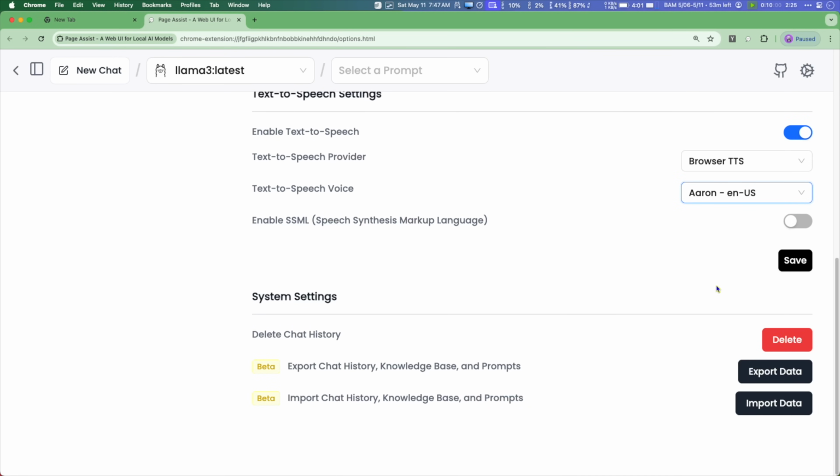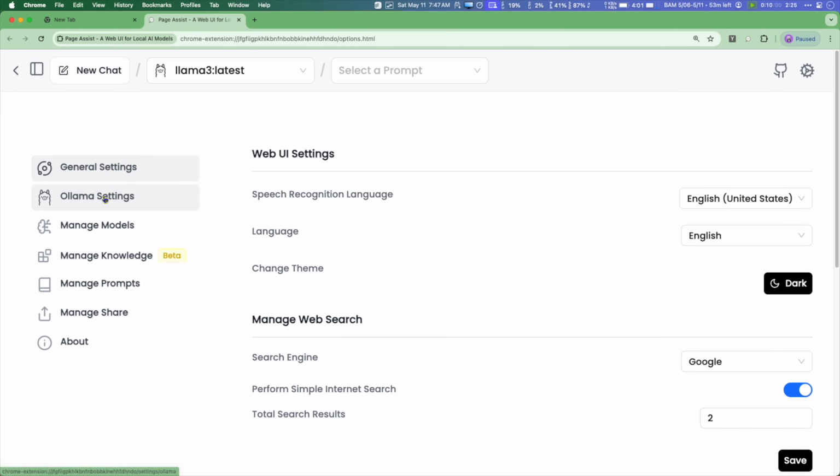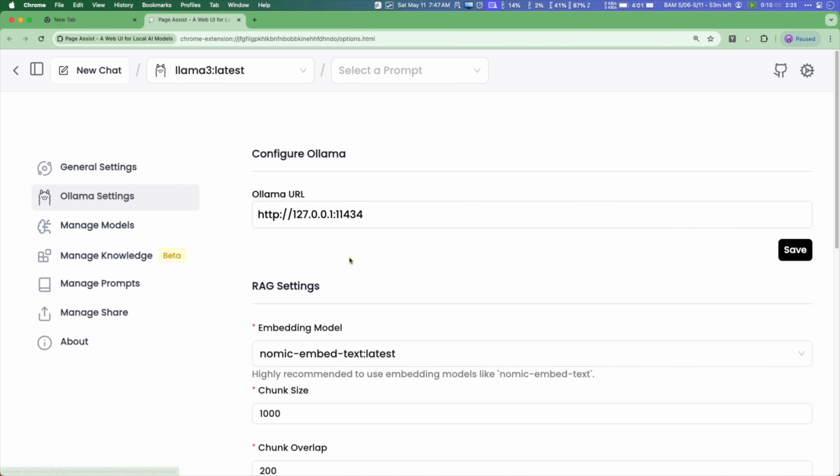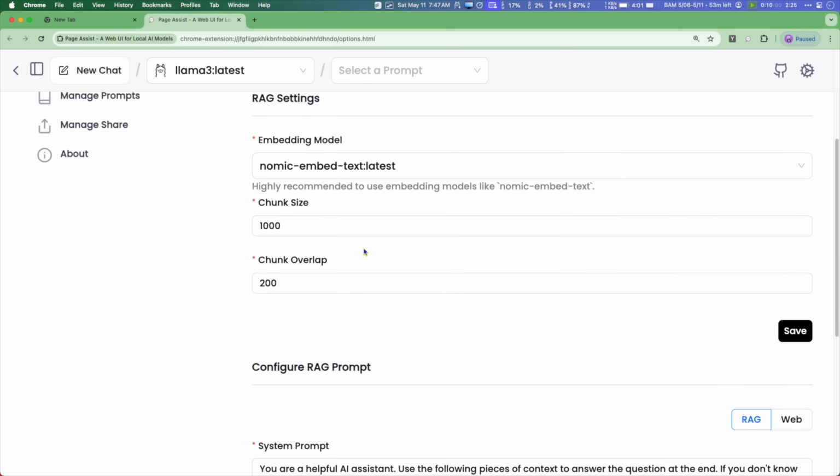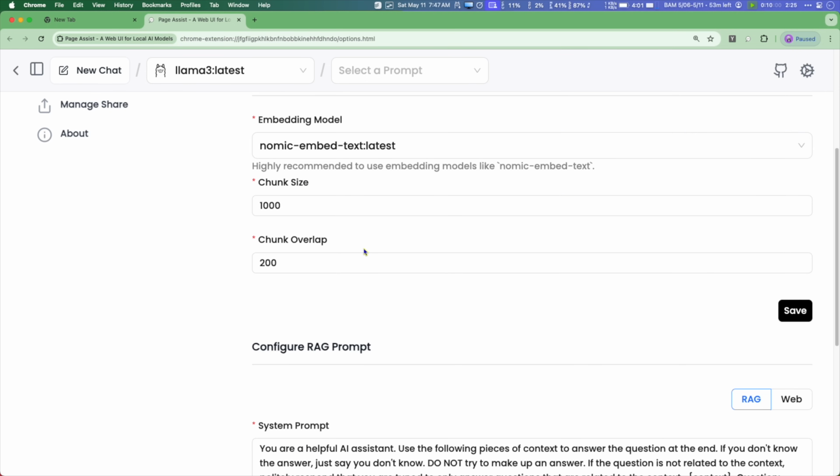Let's go back up to Ollama settings. We can set the URL for Ollama, and this is just going to be localhost port 11434, and then some settings for RAG. You can choose the embedding model. Nomic embed text is one of the better ones to use. And then we have chunk size and chunk overlap.